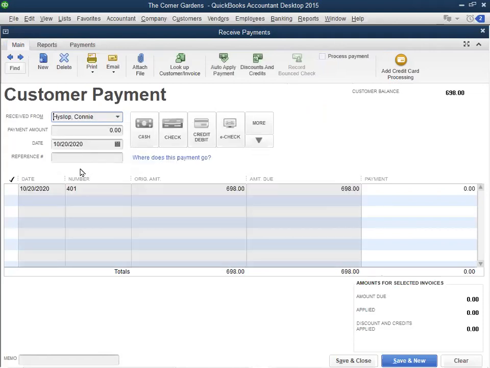And as soon as you do, it shows you here any outstanding invoices that we have. So we received from you the $698. So put $698 in the payment amount box. As soon as you hit tab, you'll see it puts a check mark and matches it up down here. If you have multiple invoices for the same customer and they're not always the same amount, it'll pick out the right one and match up the amount.